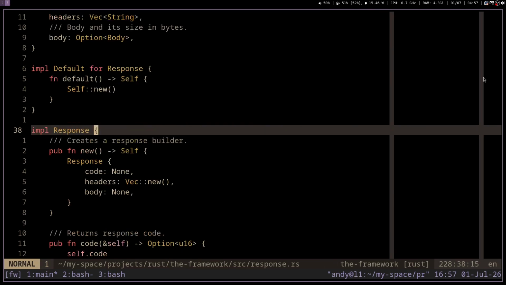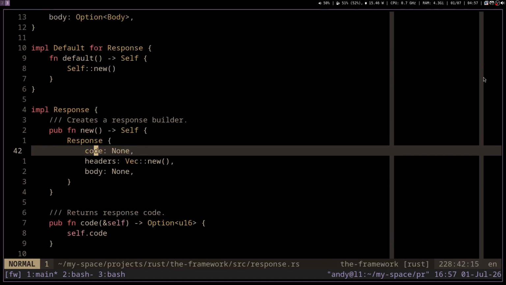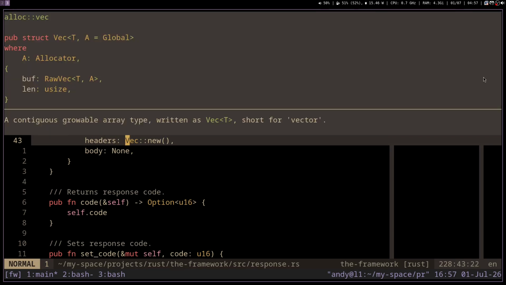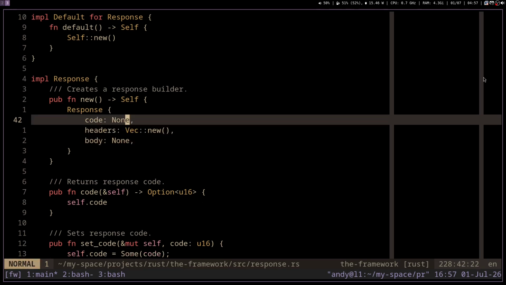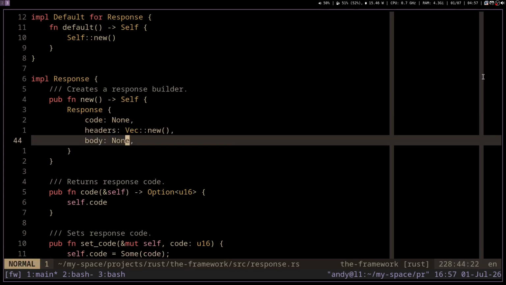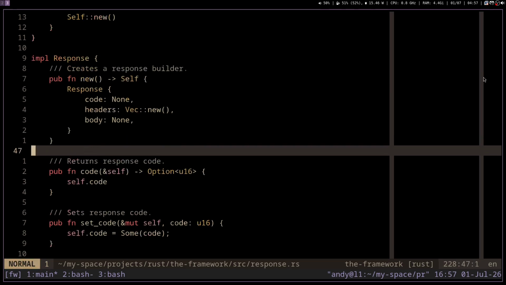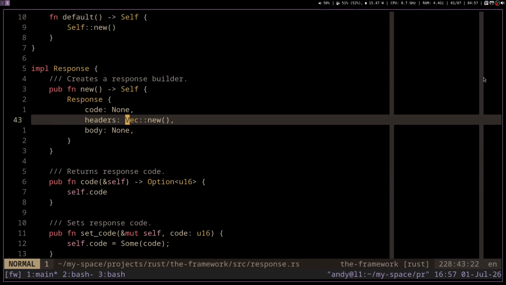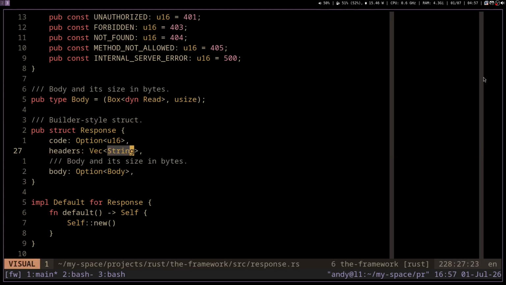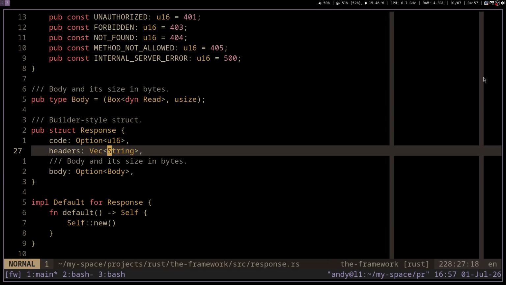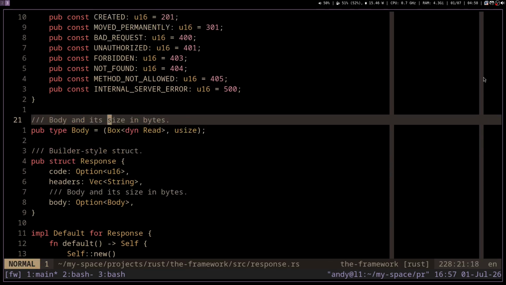And so let's look at the response builder. So I'm using a vec here because I don't really care about allocations right now. And so we need to set code, and we can set body and optional headers, and also those are strings, because I don't really need it to be generic. That's all I needed. That's all I'm gonna say.